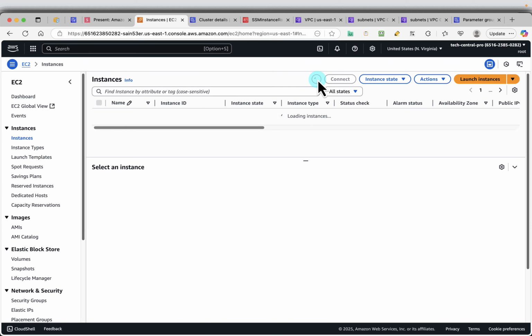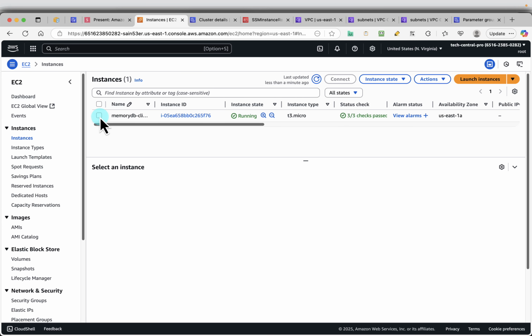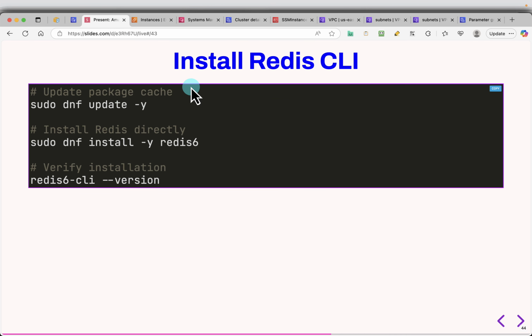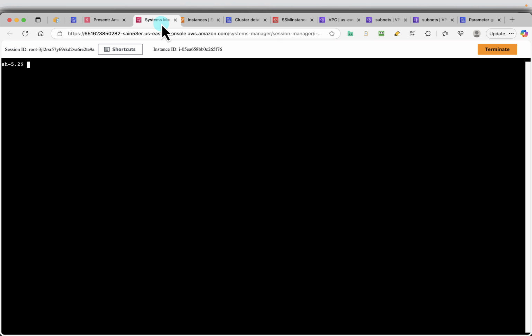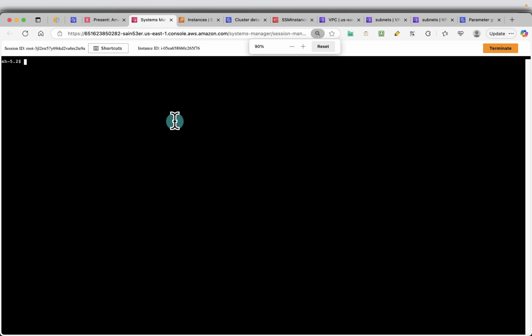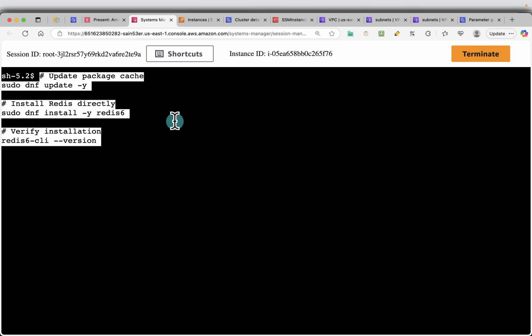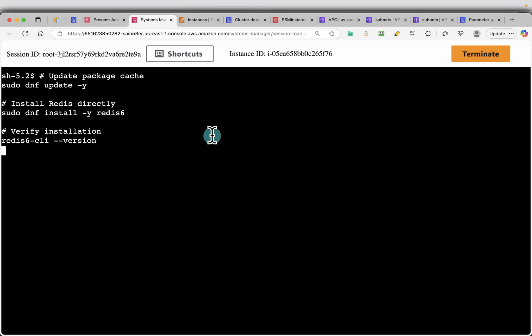So let me just refresh. And I can now select this one and click on connect. You will land on the Session Manager tab, and click on connect. So this will open a Session Manager window. So the first thing we have to do is install the Redis 6 CLI. So I'll copy the whole snippet, move it here, and let me zoom in. Okay, so paste it. So this will install the Redis 6 CLI.